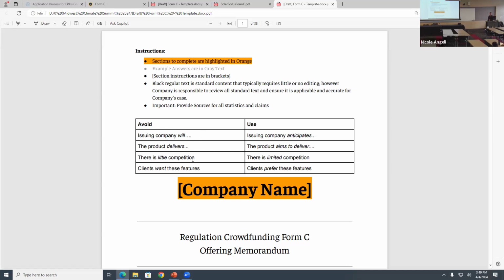A statement like there's little competition for this service or product, you would say there's limited competition, perhaps. Making statements like customers or clients or the community wants is an absolute that you would avoid. You say our community prefers, like our community prefers to be powered with solar. But you can't say our community is demanding to be powered by solar. Who wants it? So just beware of absolute statements. That's one of the big lessons.